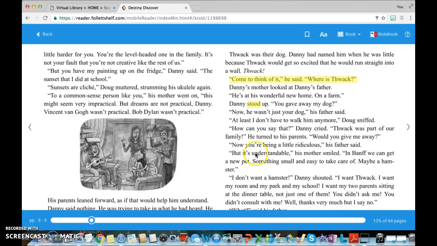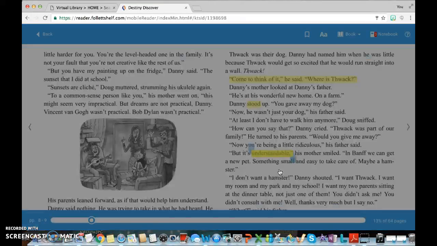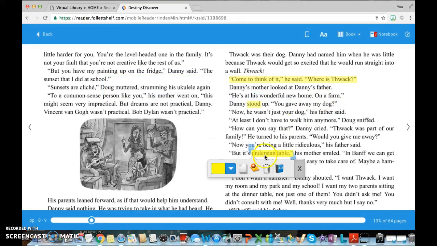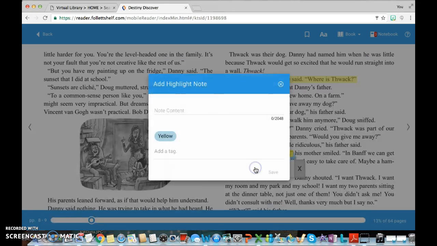Now, let's say that I'd like to look up this word. I can click right on it, and you will see that either I can highlight it, so I'm going to highlight that. What I also would like to do is look that up, so I can press on the little dictionary and it will bring up the definition of the word. Perhaps I would like to create a note about it, so I'm going to add a highlight note, and it now allows me to look this up.